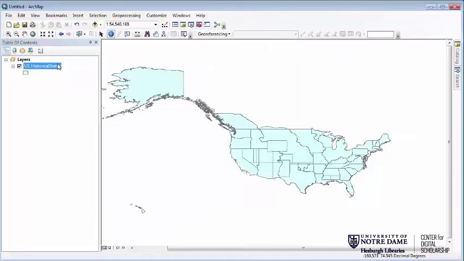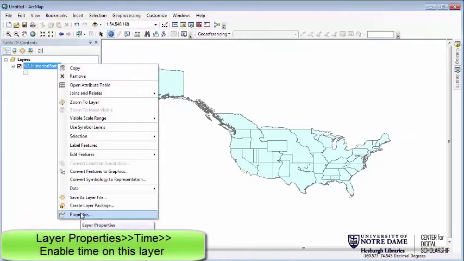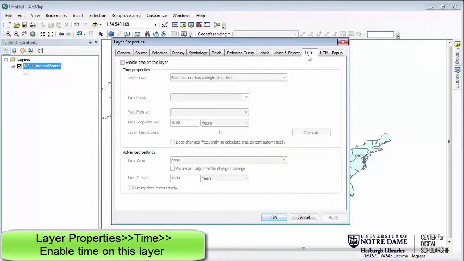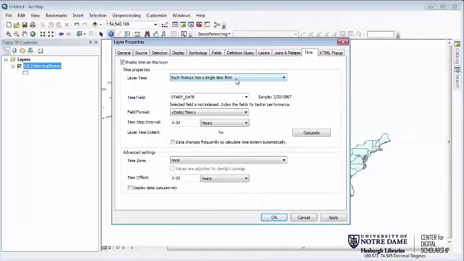So to do this, we need to enable time on the layer. And we do this, like most things, in the layer properties. So either double-click or right-click and choose Properties. And you're just going to go all the way over to the time tab here. We want to choose Enable Time on this layer. And the default is going to come up with each feature has a single time field. That's not true here. If you remember from the attribute table, we have a start and end date. So we want to choose each feature has a start and end time field. Now, it's smart enough to figure that out, that start date is the start time field and end date is the end time field. But we do want to do a couple of other things.